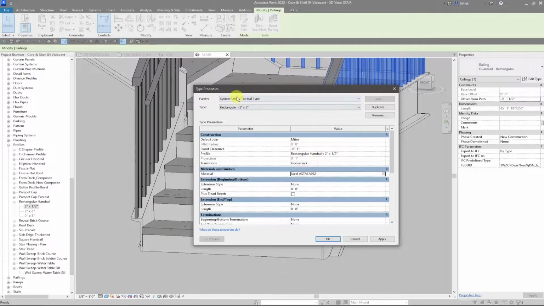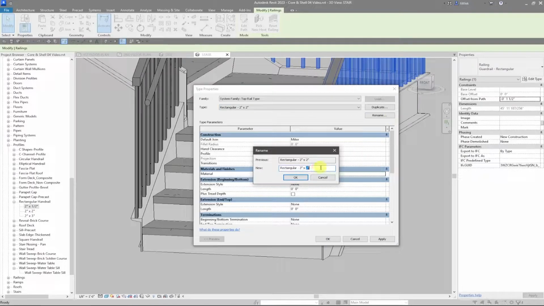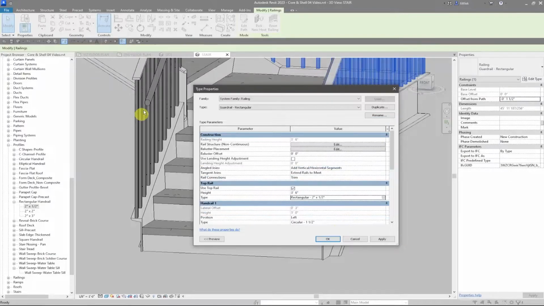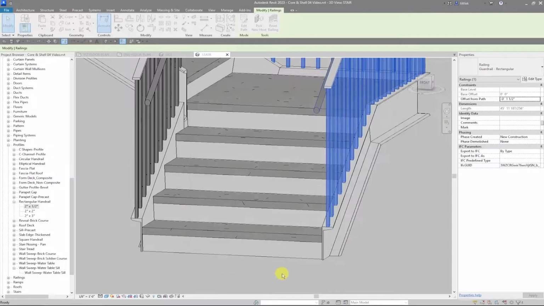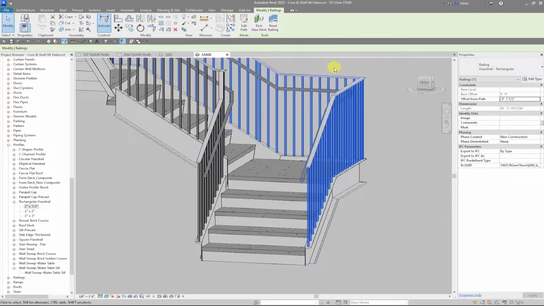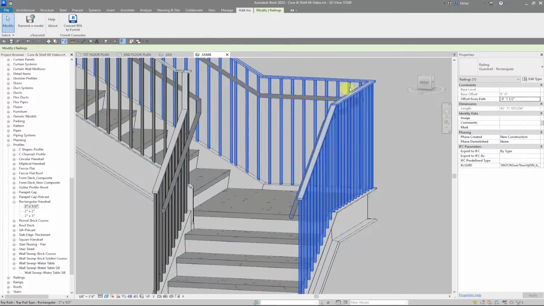Now this is the top rail, so that is all I need to do for this top rail, with one exception, I should rename this. If you change the actual profile, you should also change the name of it to reflect that. So I'm going to call this rectangular 2 by 1/2 inch. Hit OK, and again you see that reflected here in the model. We now have a 2 by 1/2 inch flat bar as our top rail.